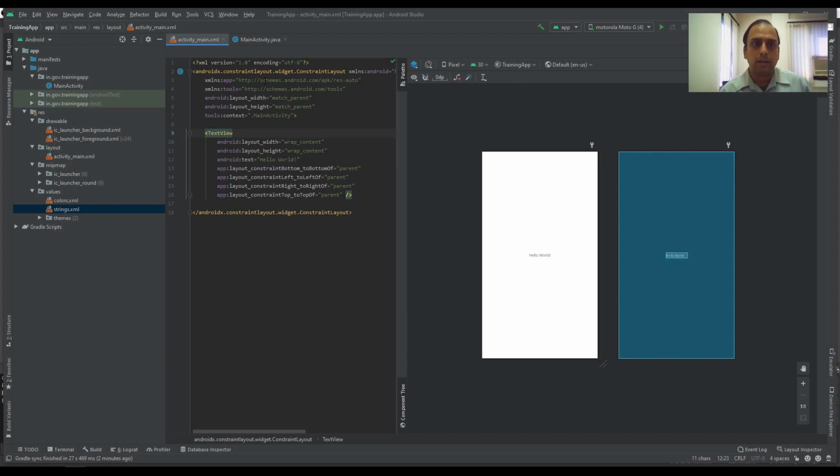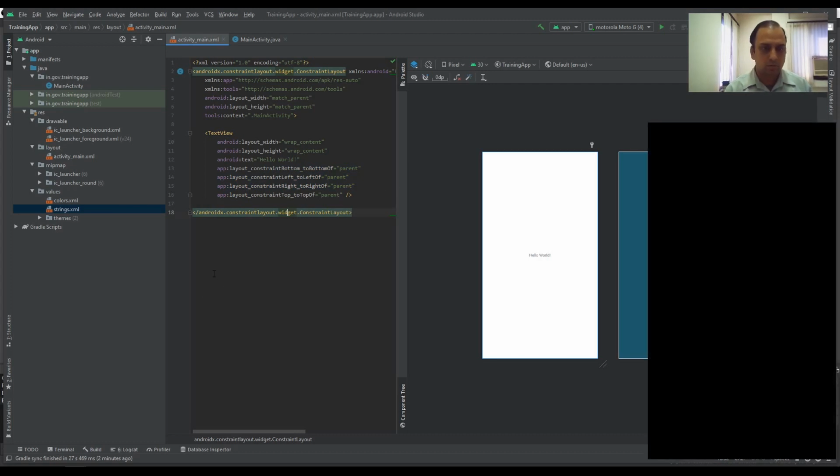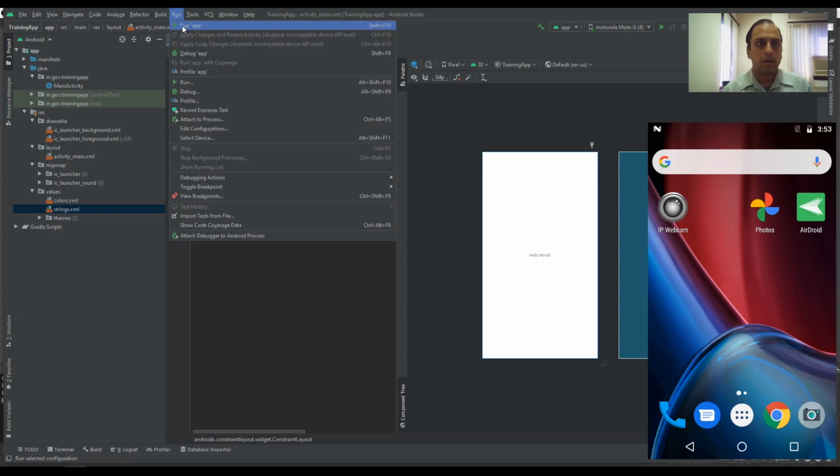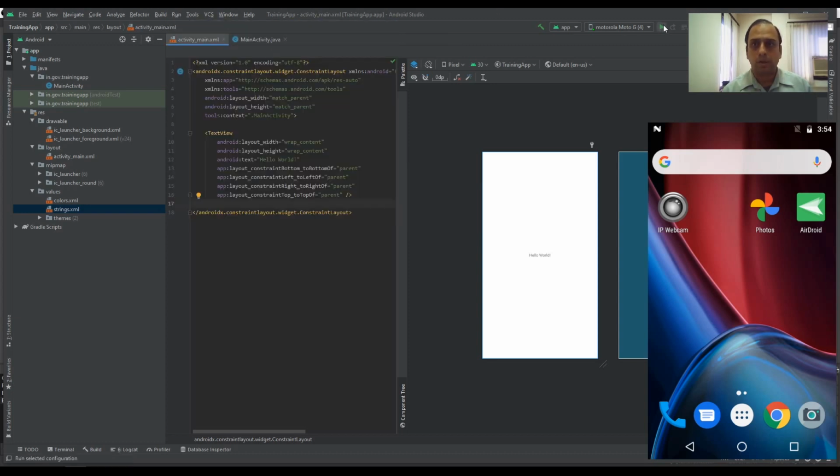So it has created a constraint layout. Within constraint layout, it has created a text view which is having the text as hello world. The width of this text view is wrap content, height is also wrap content, and all the constraint parameters. Okay, so let us run this app. I think you are able to see the screen now. Now go to run and click on run app, or you can also click this green triangle button to run the app, or you can click shift F10 as well.